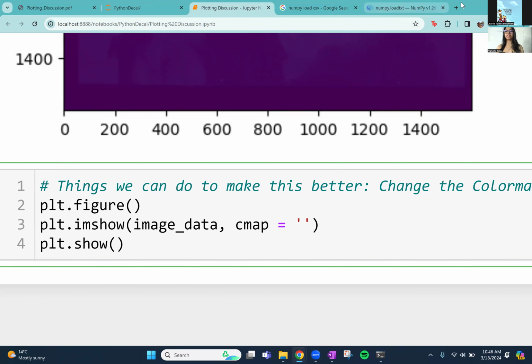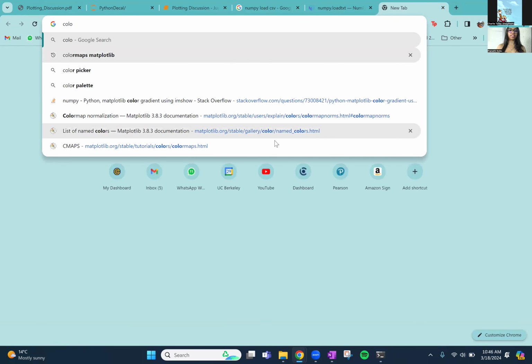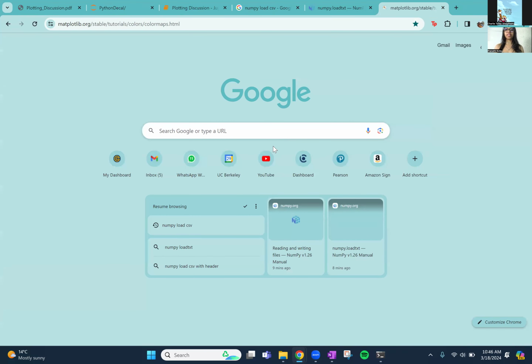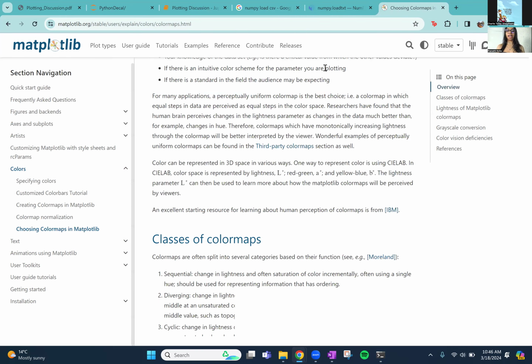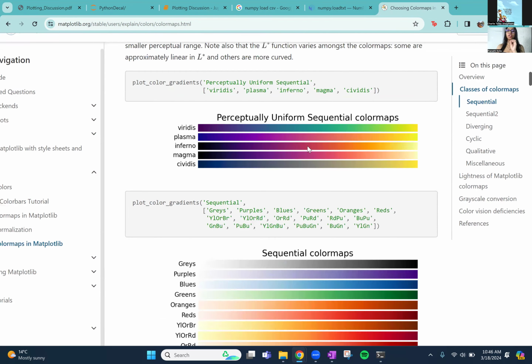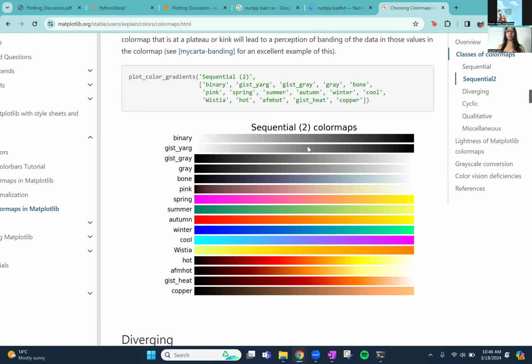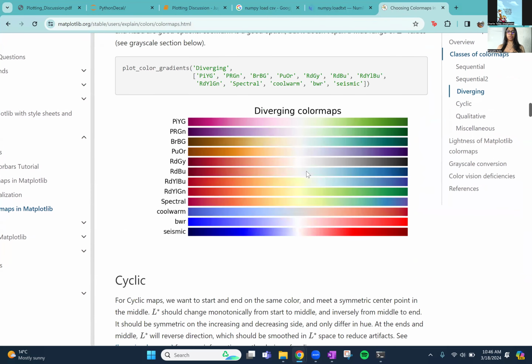I like the color maps of Matplotlib, they're like my favorite thing ever. I literally have this tab open 24/7. I have my personal favorites. But there are so many color maps. These are all different color maps you can use for whatever different plots you want to make.